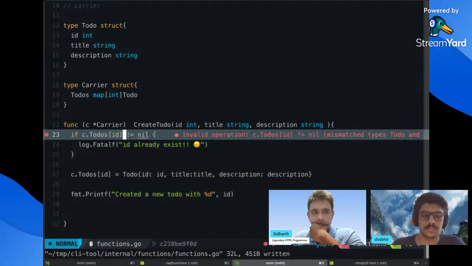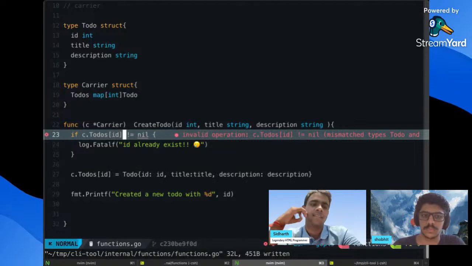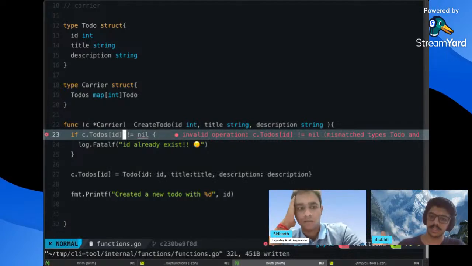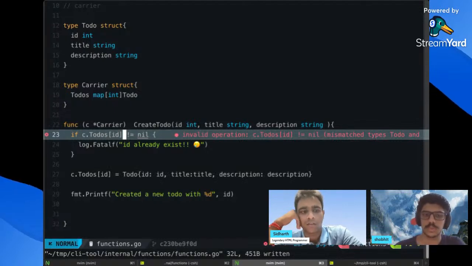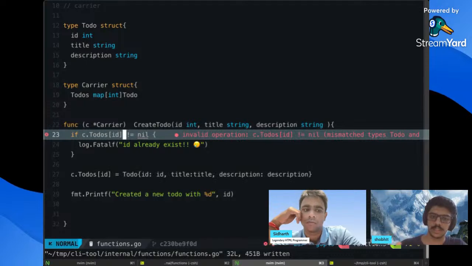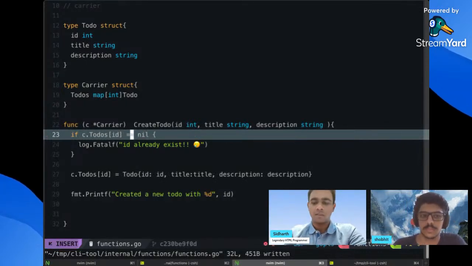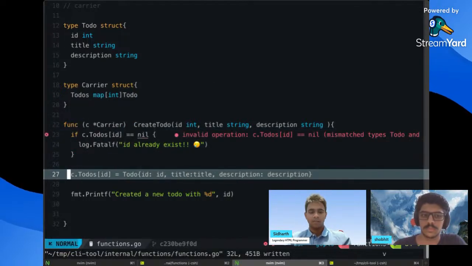Let's think. The ID where it is storing, the carrier is just a struct, right? What if we do the inverse? What if we check if it is nil, which means it doesn't exist? If it doesn't exist, then we'll create the thing. Otherwise, we'll return from there. So instead of checking not equal to nil, we'll check if it is nil. If it were equal to nil, then we can just do this, or else we can just ignore the operation.